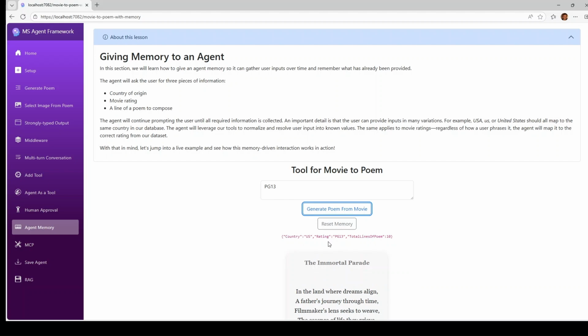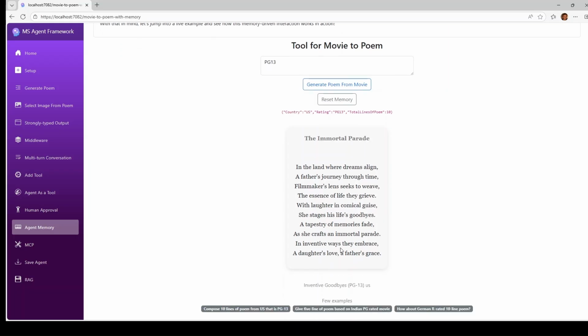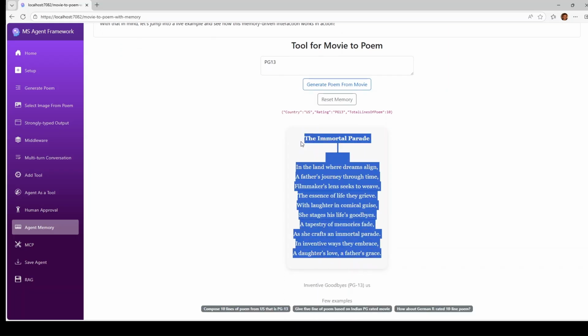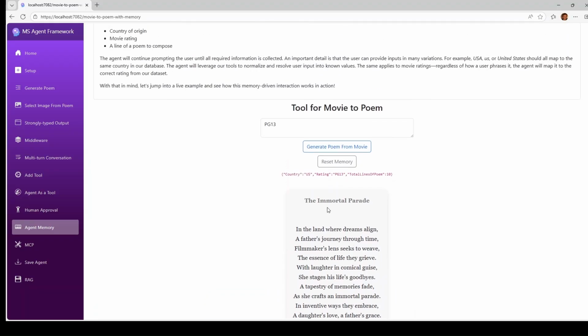Okay, so this time it found everything: country of origin, rating, and total lines of poem, and it was able to give us a poem. This poem is from US and the rating is PG-13 movie based. All right, so we already built up our memory, and it will remember this for another time we try to compose.